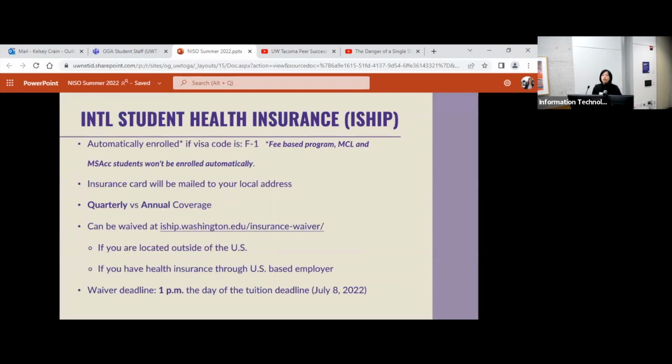And student health insurance. This is very, very important for those of you who are in Master of Cybersecurity and Leadership. You do not get signed up for this automatically. You need to opt in if you want to sign up for it. But otherwise, if you are coded as an F1 student in the university database, when you register for class, you'll be prompted to select quarterly coverage or annual coverage. And I think some of you have already seen that screen. So it's automatic, you have to purchase it.